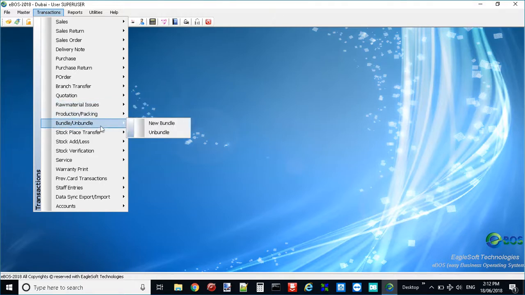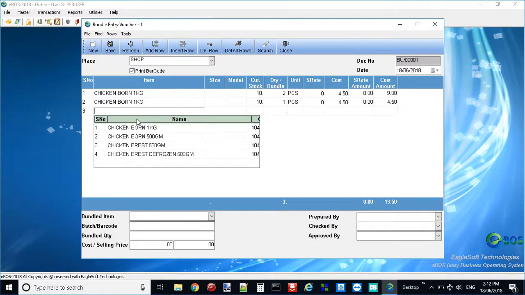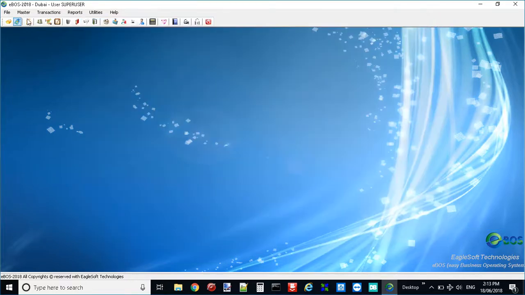Then bundle and unbundle are also there. Bundling means two or three items are made into a separate barcode. Then it will create these two items in a single barcode, used in supermarkets.